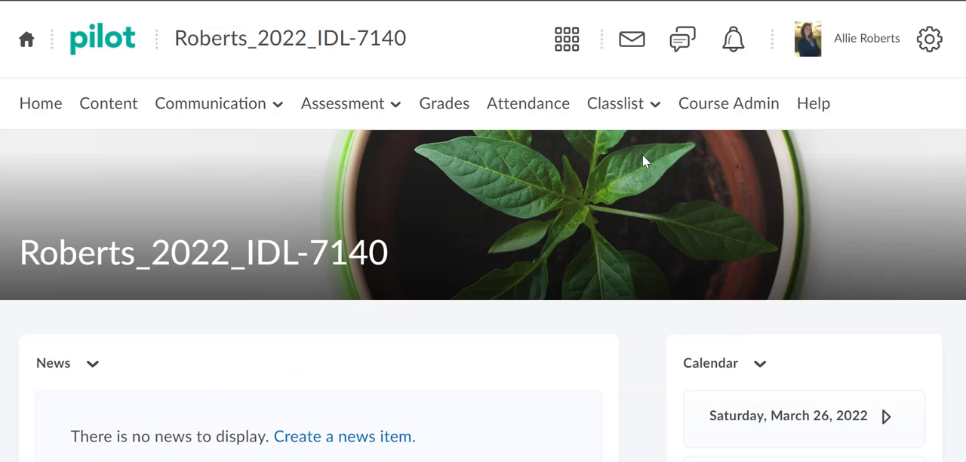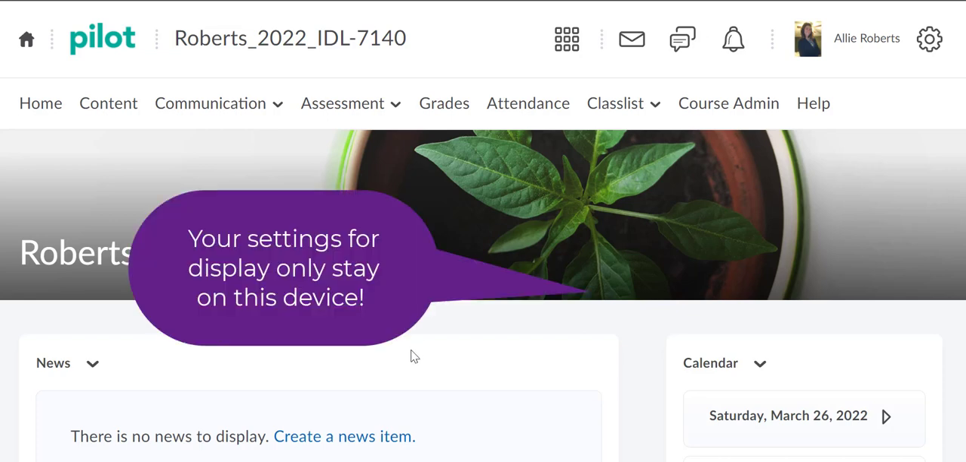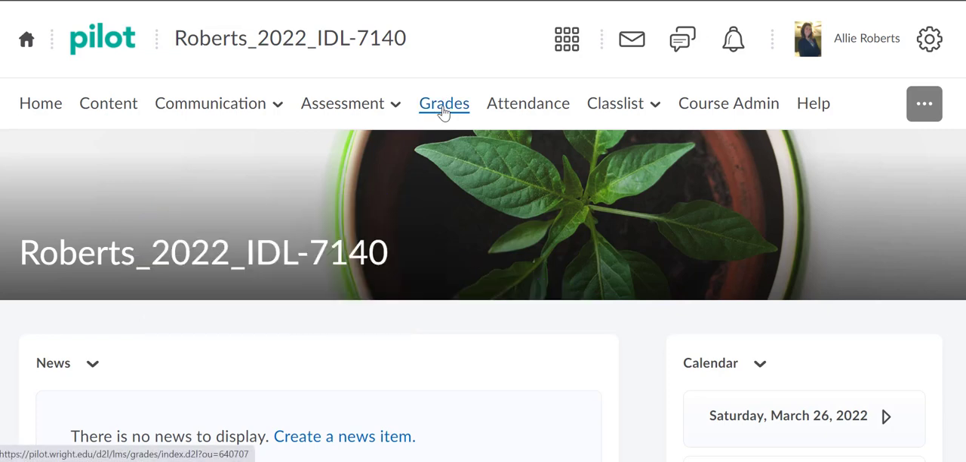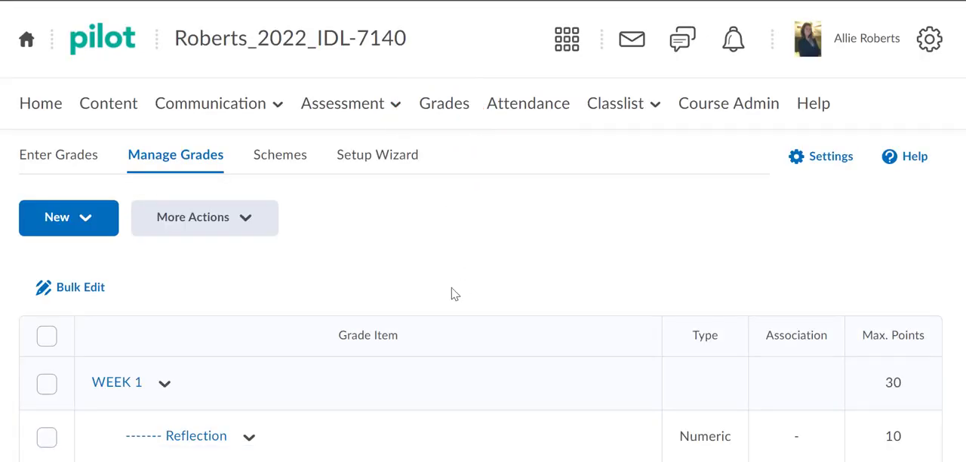So first we're going to personalize our gradebook settings and make sure that all of our settings are how we want them. When we do this, this will only happen on this device. So if you have other devices, you will need to edit and do this for each device that you are on. Start by going on the Grades tab, and then we're going to go to Settings in the far right corner.